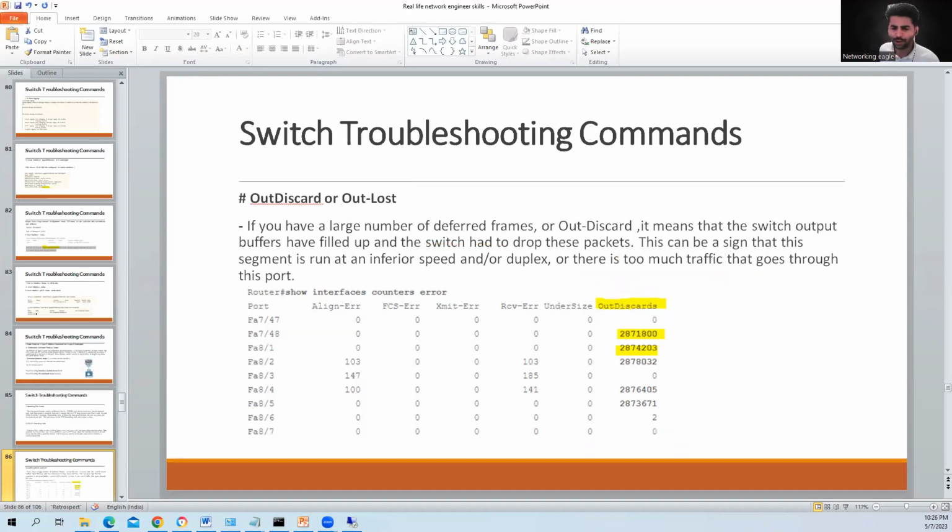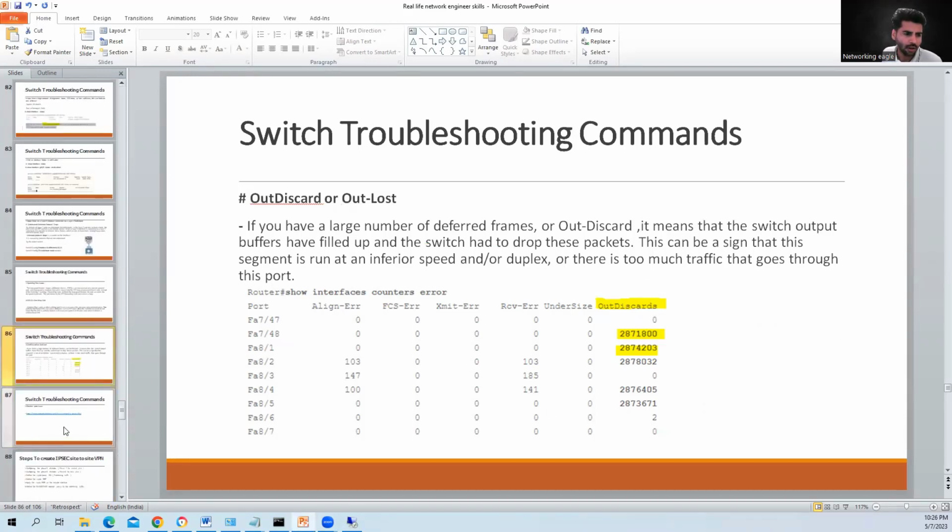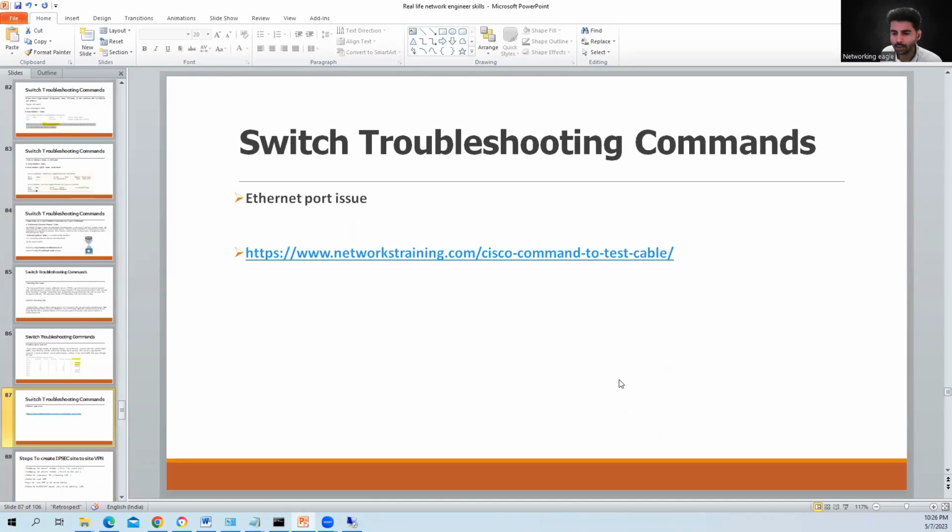The rest of the troubleshooting commands, like EtherChannel or HSRP, we will cover while we are covering those topics.